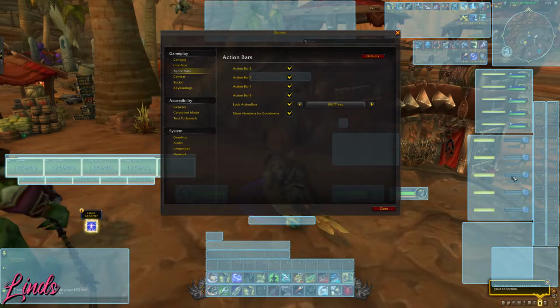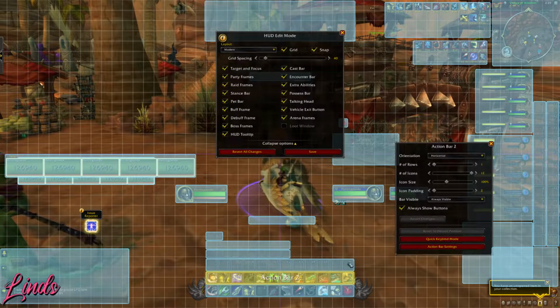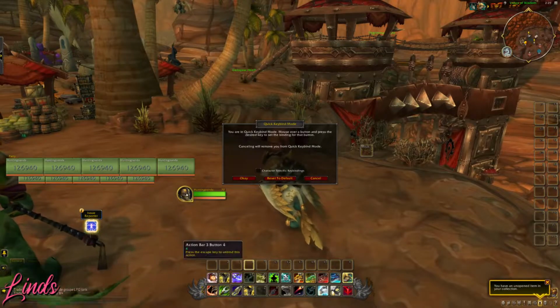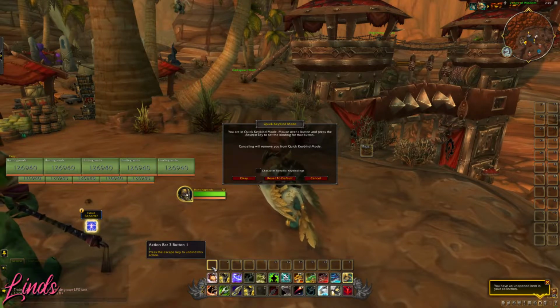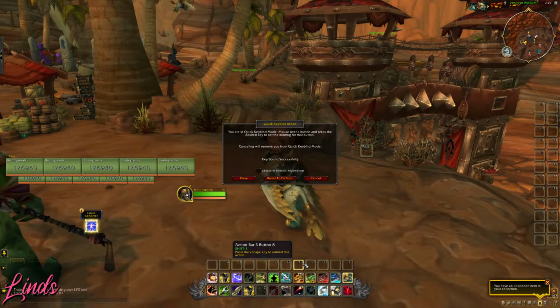I've already gone through and set up my key bindings for all of these bars, but if you want to do that, you just click on one of these and there's a quick key bind. So now I can just hover over, like I'll change this to 2, this one to 1, and then switch it back because I like 1, 2 like that. So you can just hover over it and press whatever ability you want there.